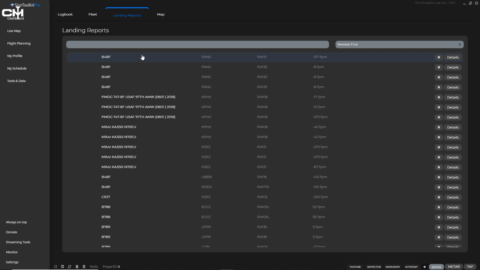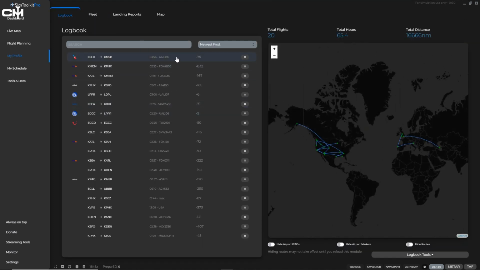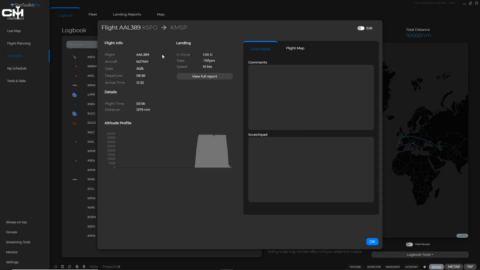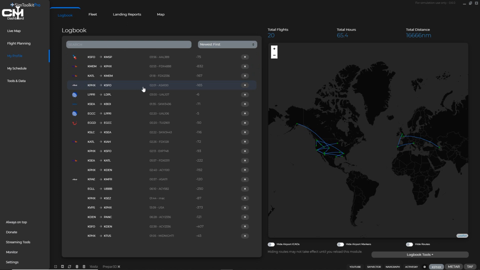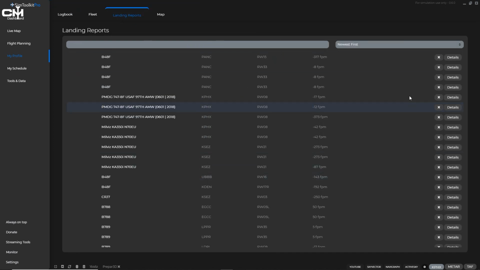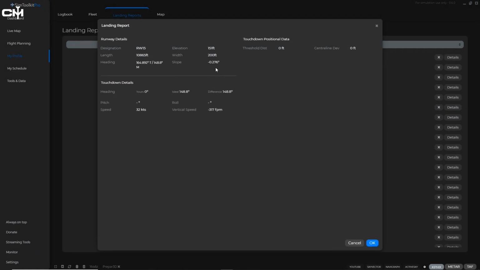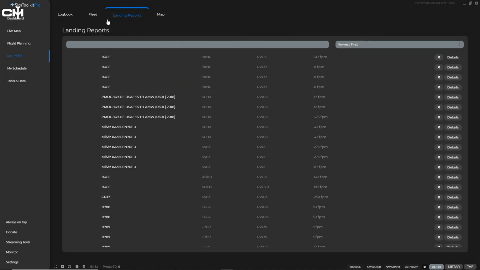You can get that, and that's the next tab over, but we're not there yet. You can get that just by clicking on any one of these and then doing a full report, and it'll give you a landing report. Or you can go to your landing reports tab, which, since we've done it, we might as well look at real quick. Click on details, and it's going to give you the landing report details for each flight.